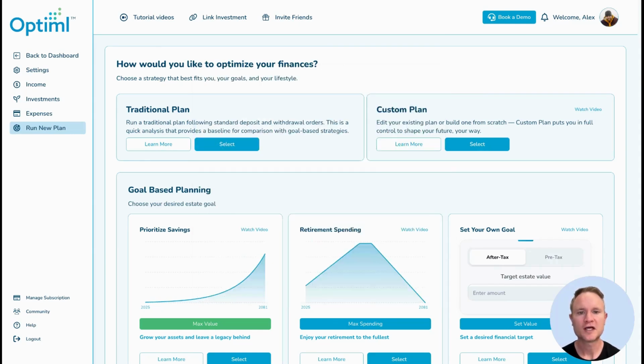Now the traditional plan is different from Optiml's goal-based plans because it has a preset order, whereas the goal-based plans do not follow a set deposit or withdrawal order. It looks at the type of strategy you're running, it runs hundreds of thousands of simulations to determine what is the most tax efficient strategy.